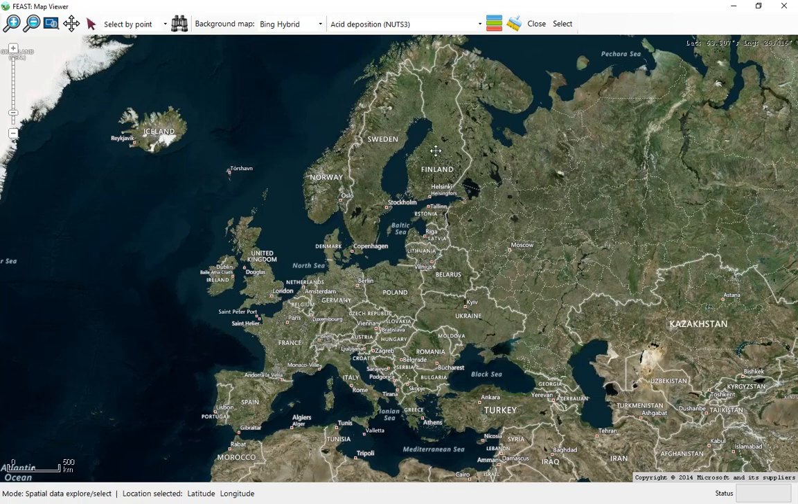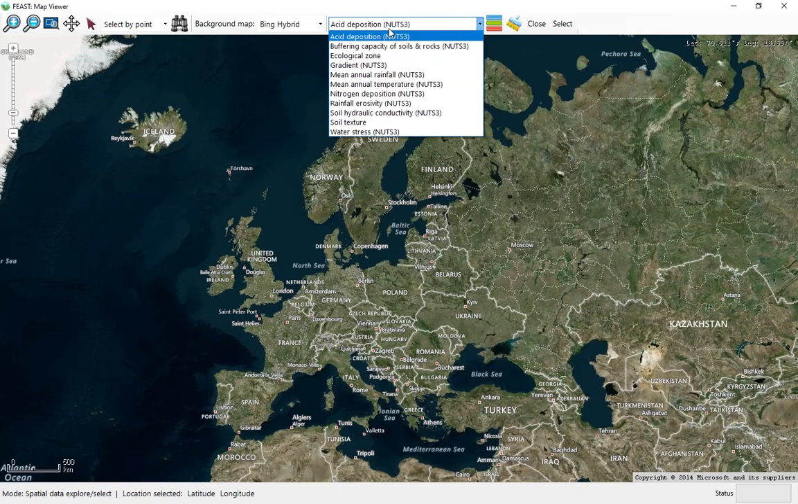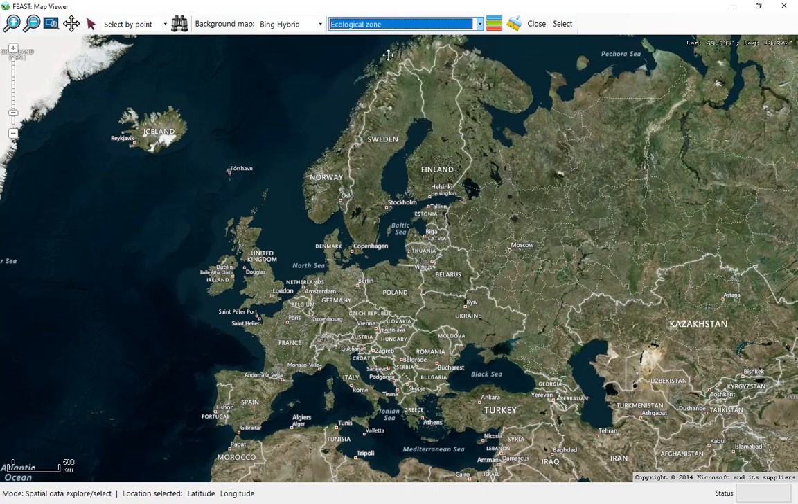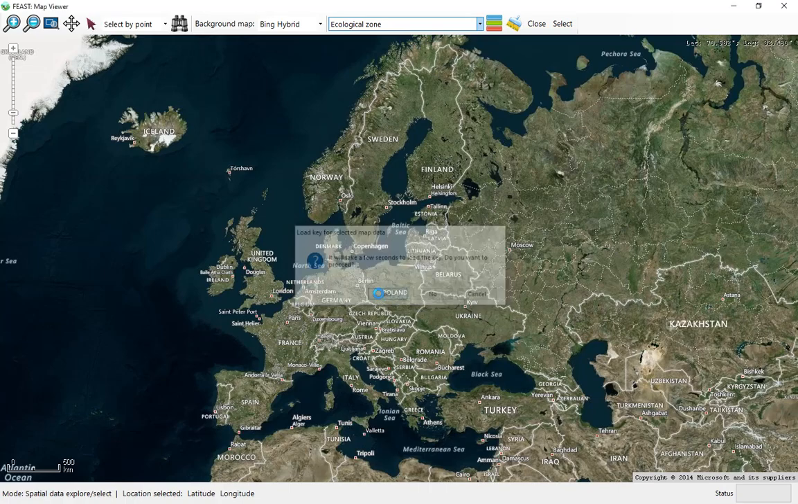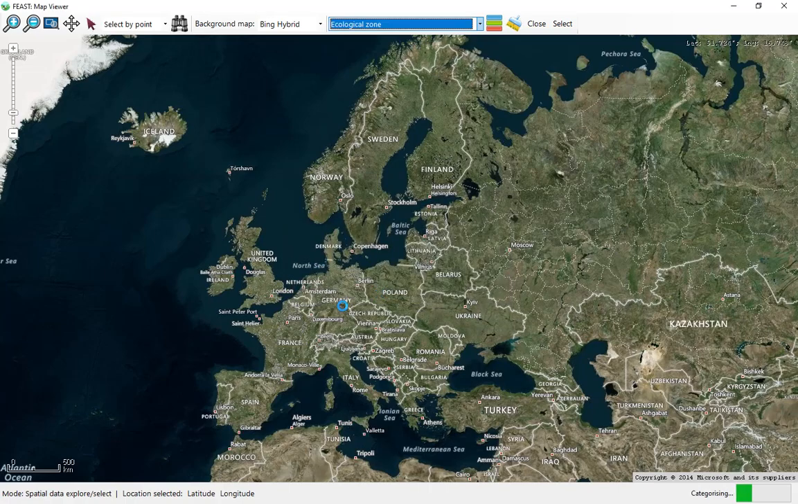So that's opened up the clickable map. We can now select ecological zone. Now if you actually want to see the zones on the map, we can just categorize here. It does take a few seconds to load, but if you want to see them so you can see where they are, it will then just load up. You can see it categorizing down in the bottom right hand corner here. It's a little bit slow because obviously it's doing the whole of Europe.